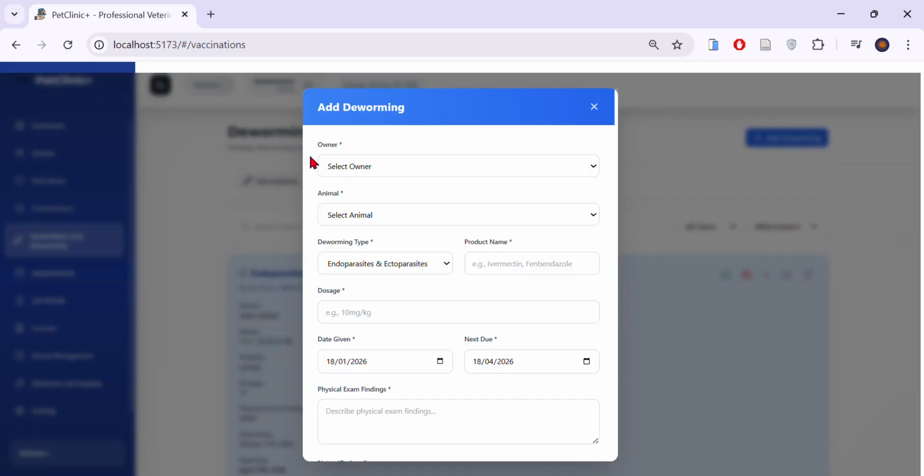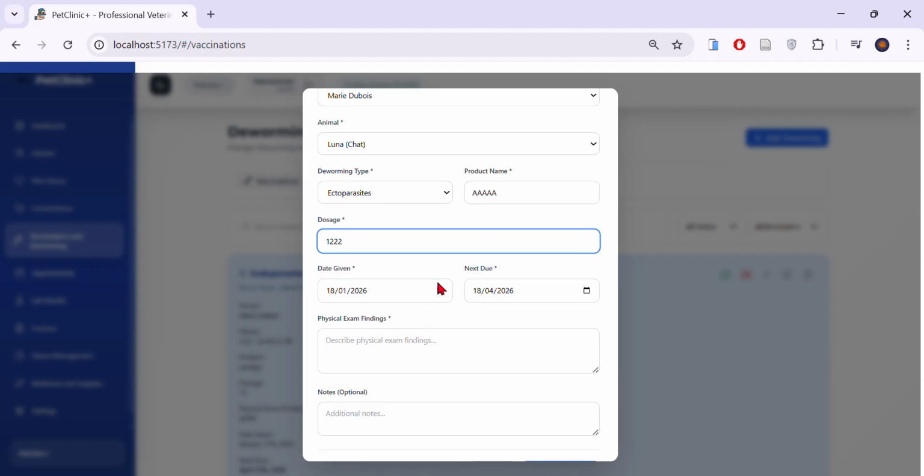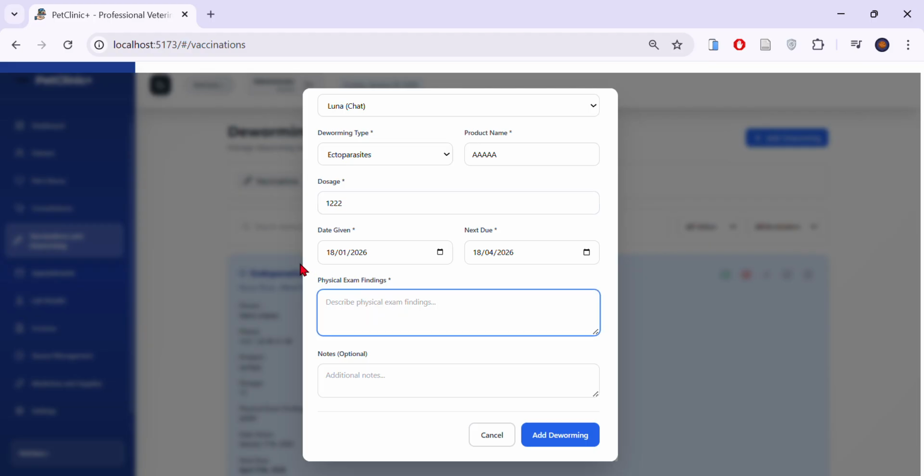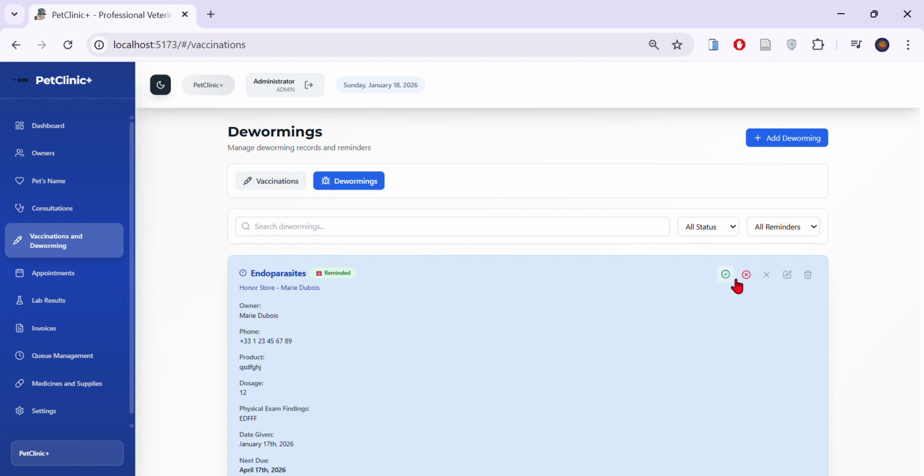And you have the deworming also. You can add the deworming. You select the owner and the animal directly, and you select the type of deworming. You can choose endoparasite or ectoparasite. The product name, you can add the product name, the dosage of it, the date given, the next due, also a physical exam finding, and you add it directly. And also you can do the same thing by marking as reminded and also completed.